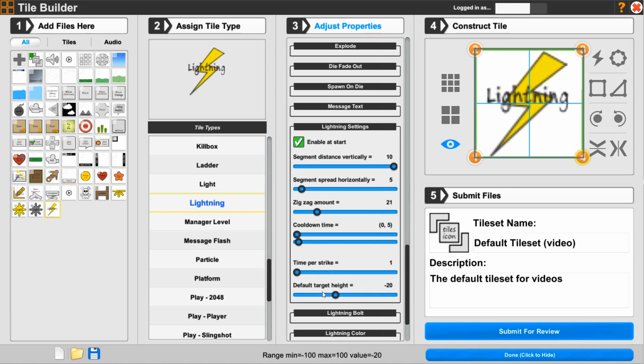Now the default target height, this is set to -20. That means that when I put it in the scene, by default, wherever I place it, 2 tiles down is where the lightning bolt is going to strike. You can adjust it whichever direction in terms of vertical, up and down. But there's also a brush, and you can put the brush on anything or anywhere, and it'll actually strike that distance instead of the default.